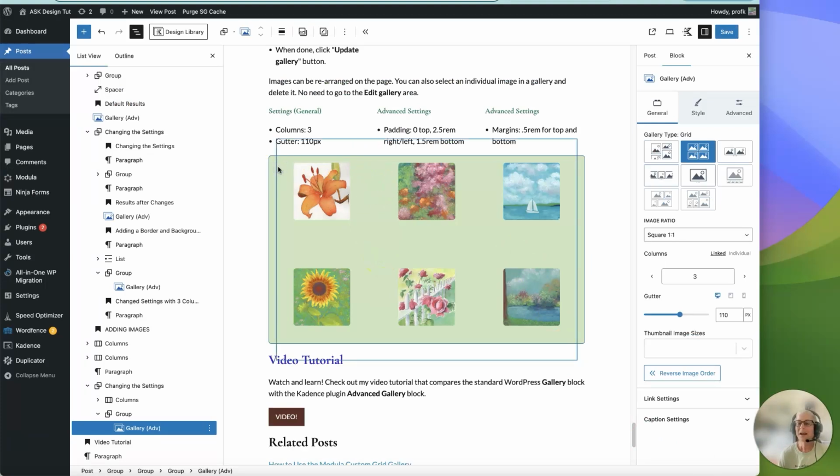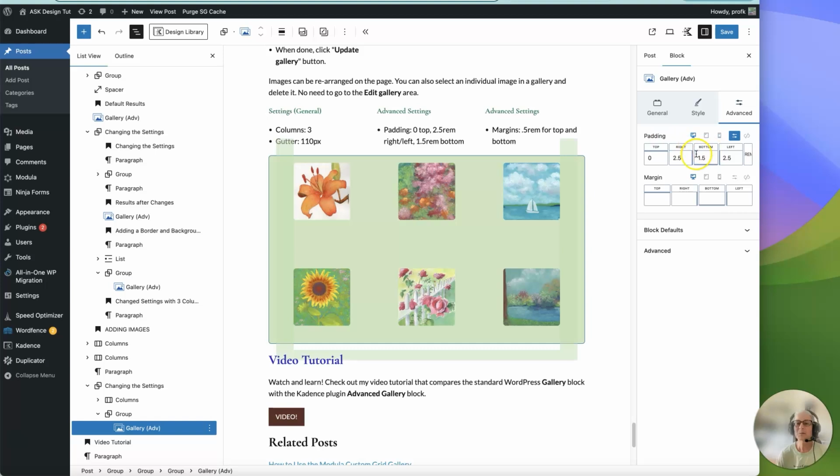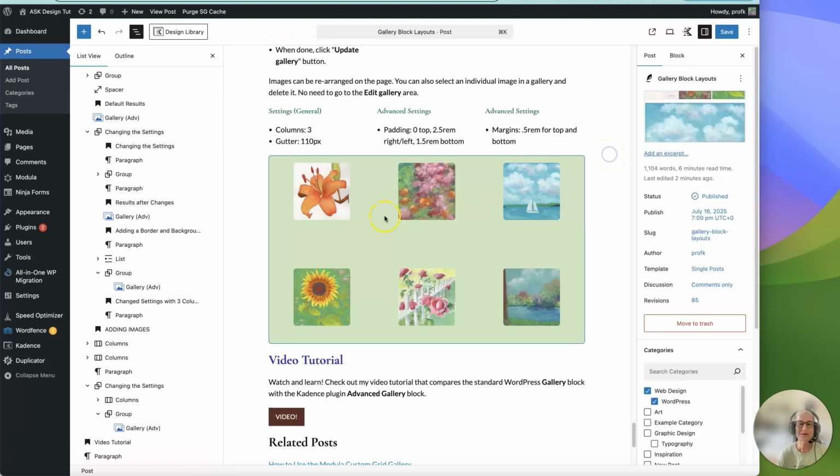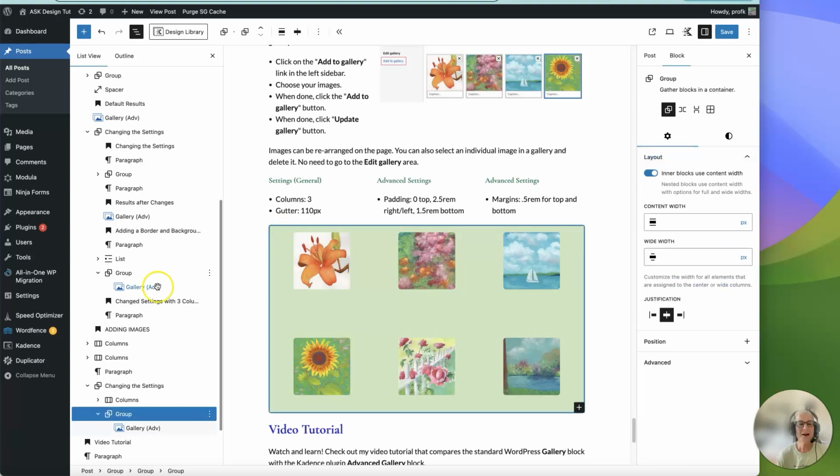Let's go through them. I've got now 3 columns and a much wider gutter of 110. And I think I've added some padding. Let me see. Yeah, I've added some padding. And I think sometimes I add the margins and sometimes I don't. So I invite you to explore all these different settings, play around with them, put your gallery inside a group and see what other things you can do with it.